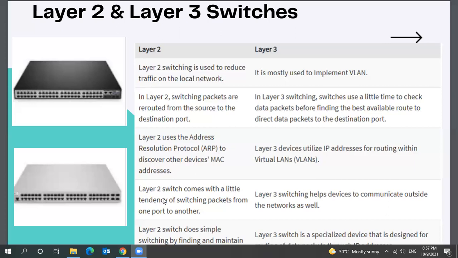Layer 2 switch comes with a little tendency of switching packets from one port to another. Layer 3 switching helps devices to communicate outside the networks as well. So, in summary, we can use layer 2 or layer 3 switches depending on the usage.